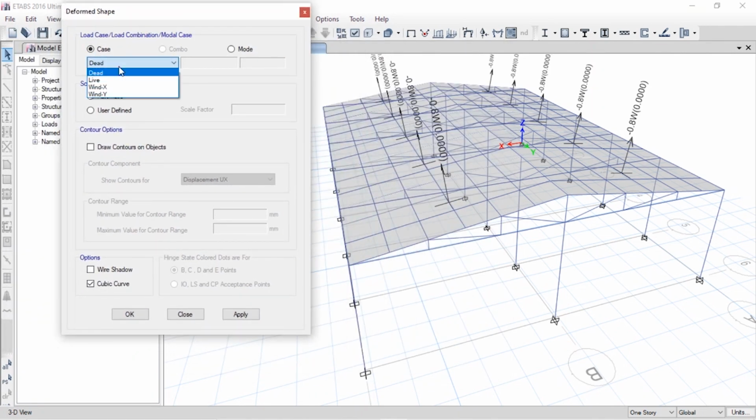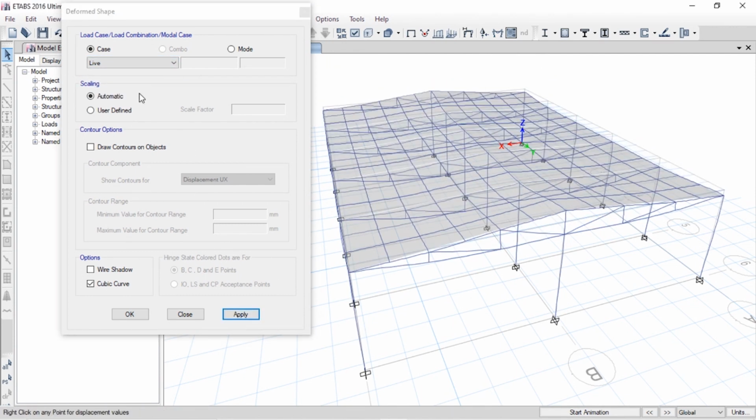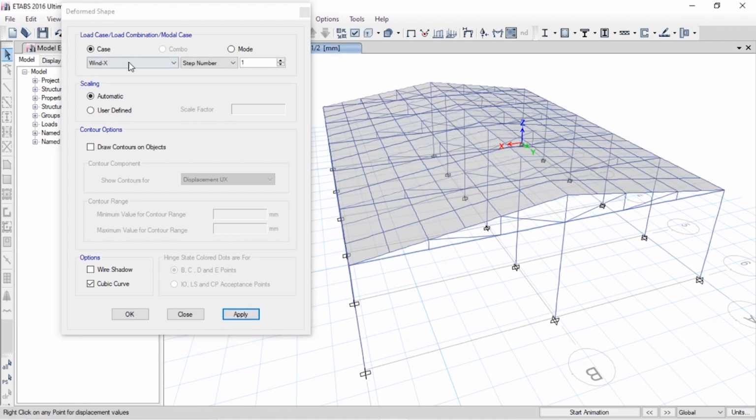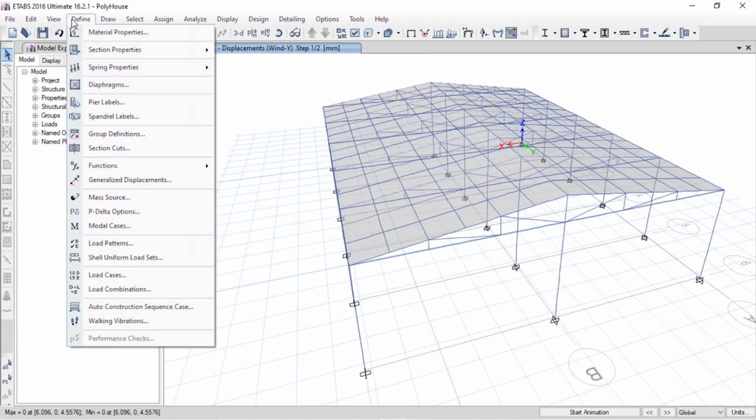Now we'll just go to show deformed shape, and here you have different cases. For the dead load, what will be the deformation? For the live load, what will be the deformation? And for the wind in x, what will be the deformation? Here there's not much deformation. And we forgot one more thing.